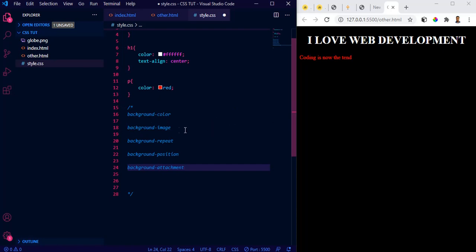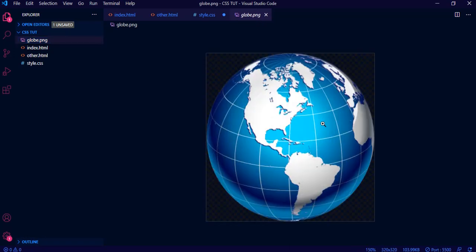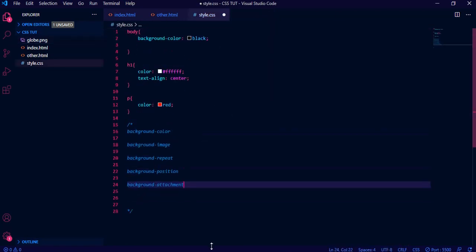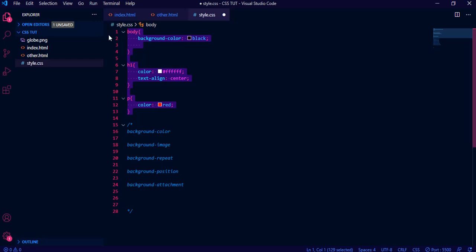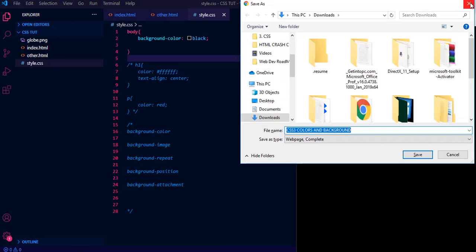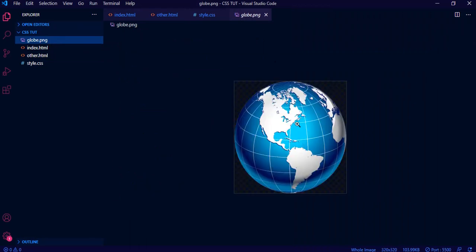Now let's look at background image. In my folder I've just included a pic which I got from the internet. I renamed it globe.png. This is a picture of a nice looking globe. Let me comment out this code. Okay, so let's take it that we want to output this background image, the globe. We want to display the globe on our web page.